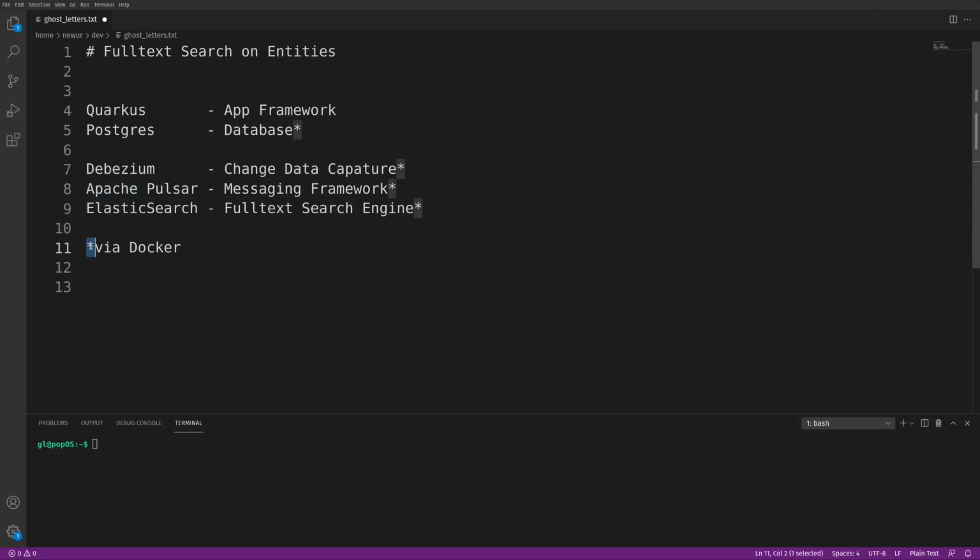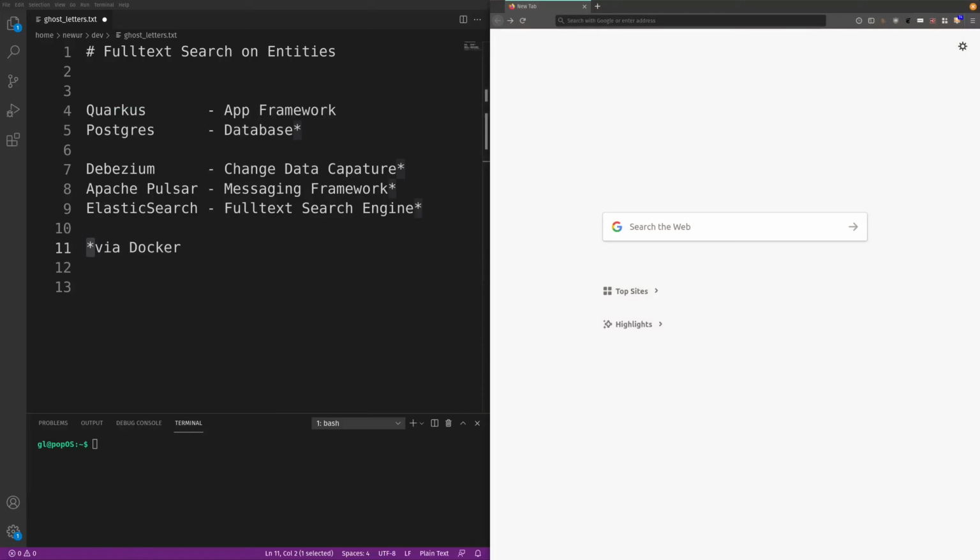As you can see, most of the applications are marked with a little star. That means I will install them with Docker. You don't have to use Docker, but that will make it much more convenient to install them and easier to follow this tutorial. So without further ado, let's directly jump into it and install our Quarkus application.